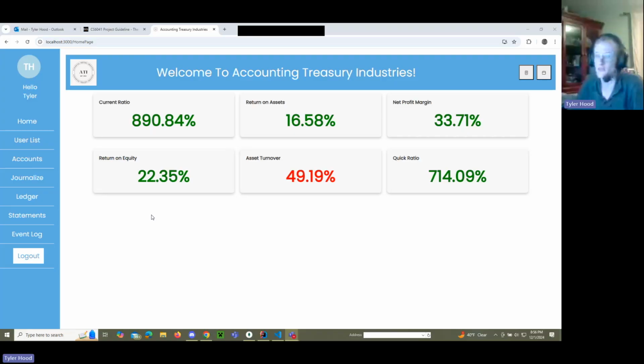Hello, my name is Tyler Hood, and today I'll be going over Accounting Treasury Industries' dashboard, which is also the homepage, and some of the statement information. Right now, you can see I'm on the homepage, which is also the dashboard, and we have all of our ratios here. All of these ratios are based off of the solved problem.